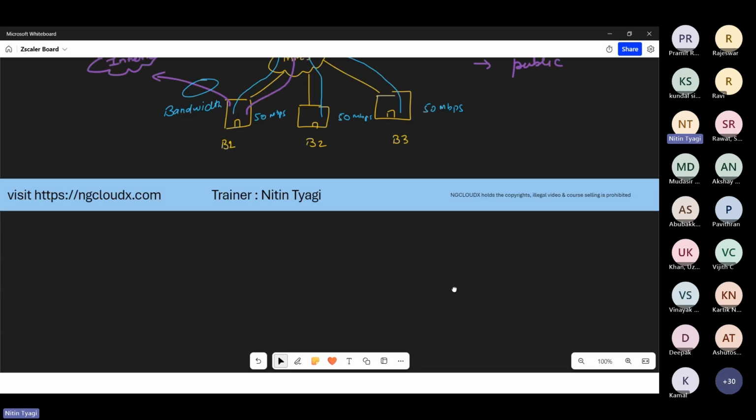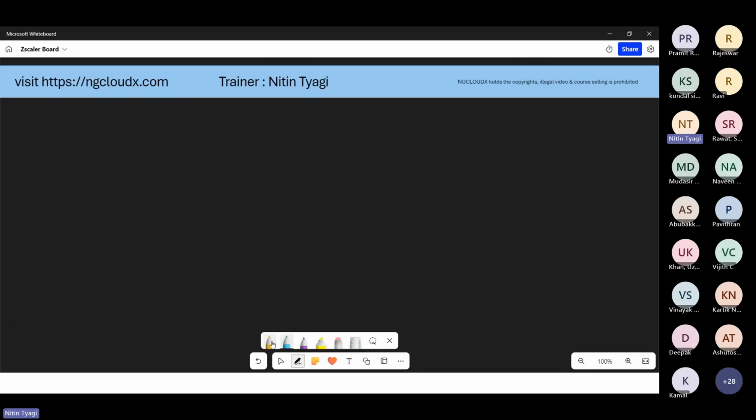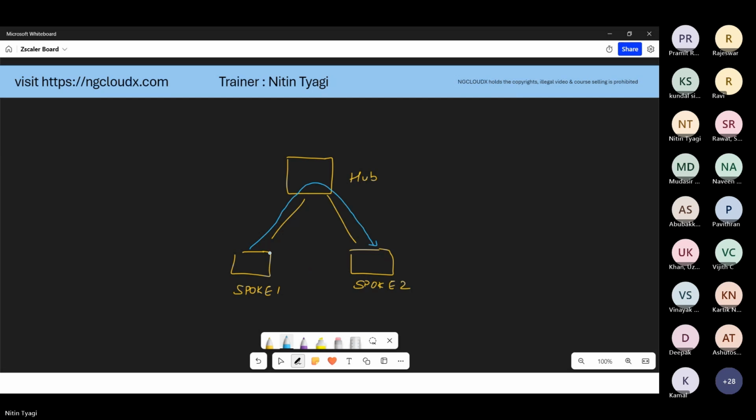in hub and spoke, the entire communication happens through hub. Spoke 1, spoke 2. In hub and spoke, the entire communication happens through hub. So if this site would like to communicate to this site, my traffic flow will be like this, back and forth. Okay. If this site would like to break out to internet, then it will be like this. This was the legacy architecture.